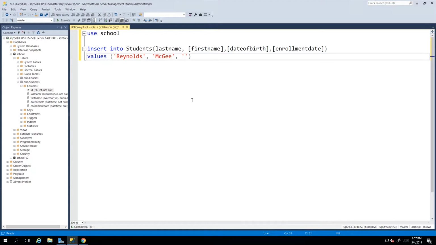Well, this person was born in 1988. The first month and the 15th day. So once again, that's year, month, day. That is the expectation. And for enrollment date, we will enter 2019-05-01. So that is the 1st of May 2019.